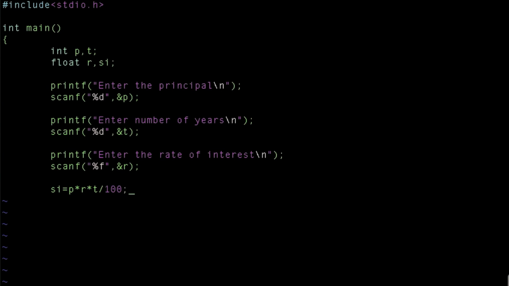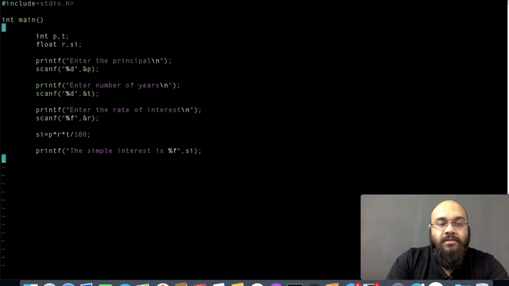Okay, cool. Now all we are going to do is print this. So printf, the simple interest is, again we are printing SI. SI is what? Float. So %f, quotes, comma. We are printing it, so we just write SI. No need for an ampersand over here. When we are taking input, we'll write ampersand. When we are printing, we'll just write a variable name. Semicolon, close, brackets close, :wq, save and exit. Cool.